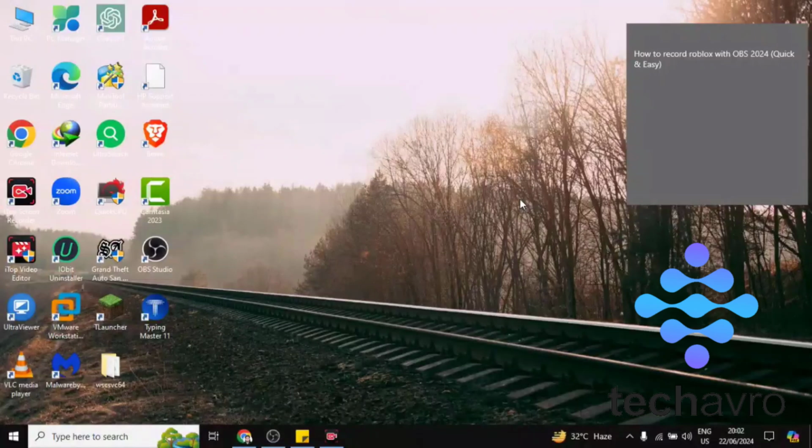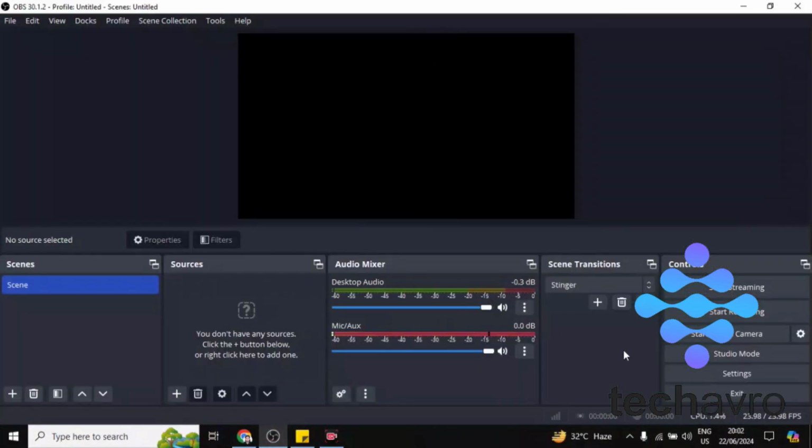In this video, I'm gonna be showing you how to record Roblox with OBS 2024. So let's go to the OBS first. Then you have to go to this settings option.